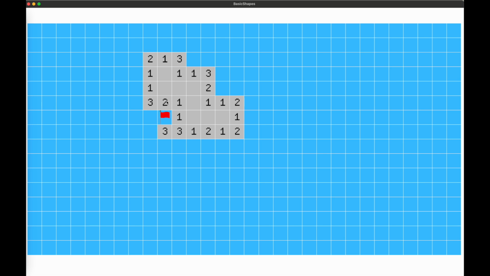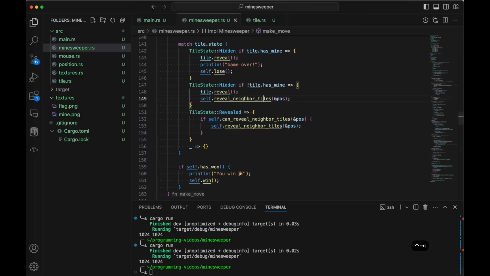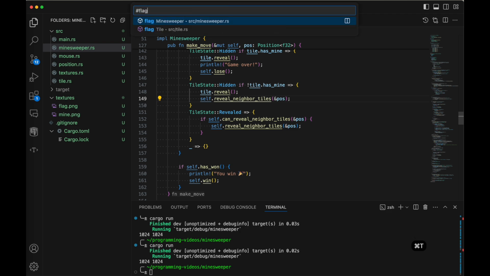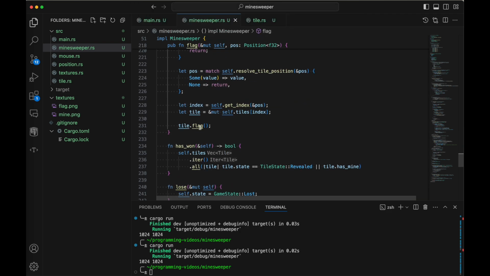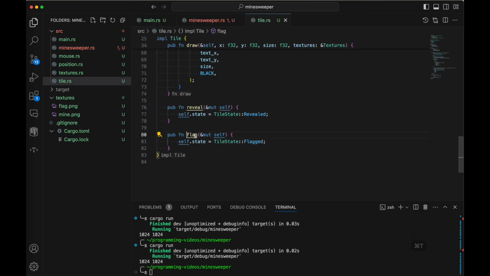It works correctly. Clicking on a tile that's not cleared doesn't open the neighbouring tiles. And if I unflag, it seems like unflagging doesn't work. We can fix it by going to the flag function and changing it to toggle flag instead. This will toggle the tile state between flagged and hidden.